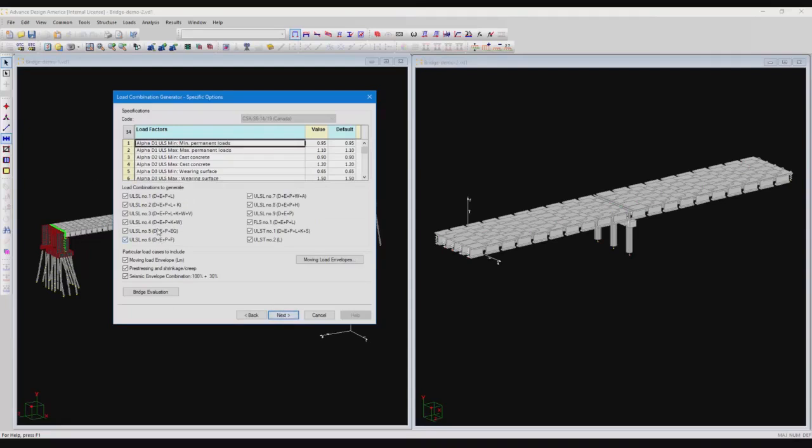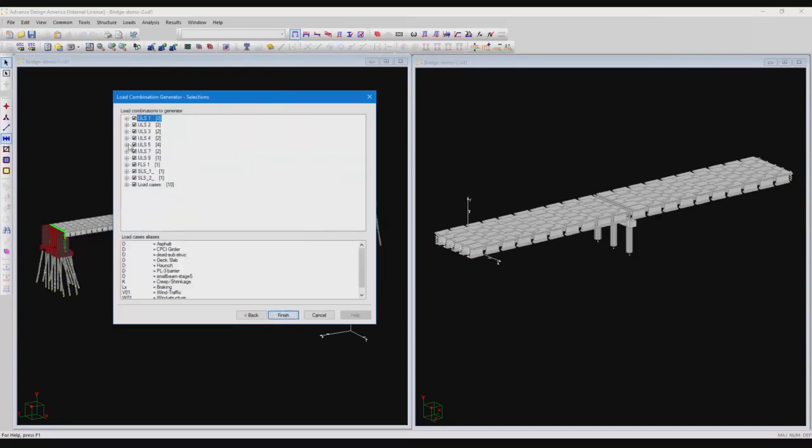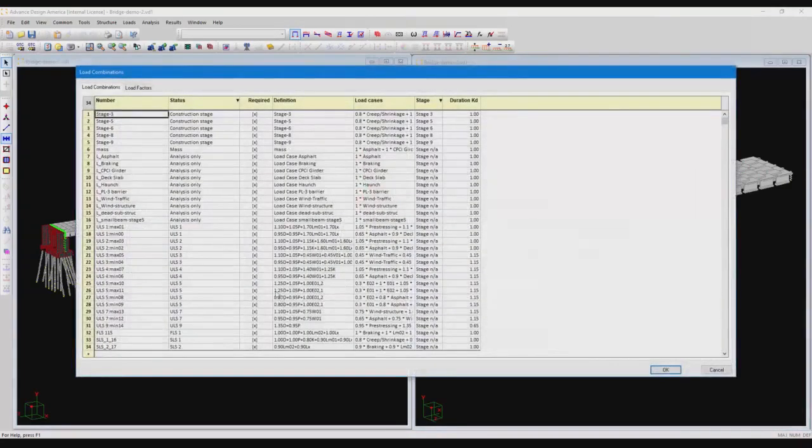And so then we could decide to filter and remove certain categories of load combinations. We also have shortcuts for the bridge evaluation and moving load menus. And then we get a preview of all of the different load combinations. We could decide to unselect specific ones. So on this model, there's not too many types of loads, so the list of combinations is fairly short compared to most models.